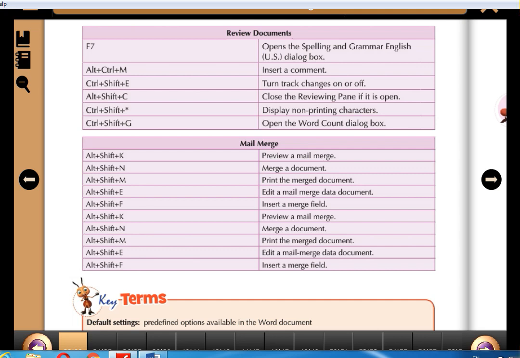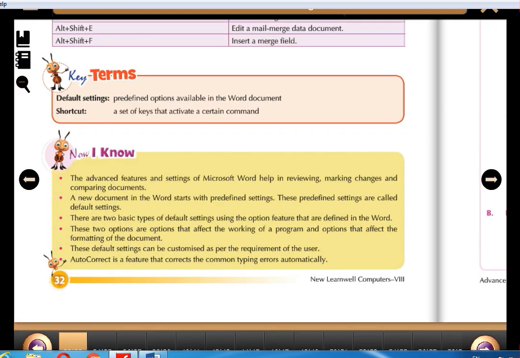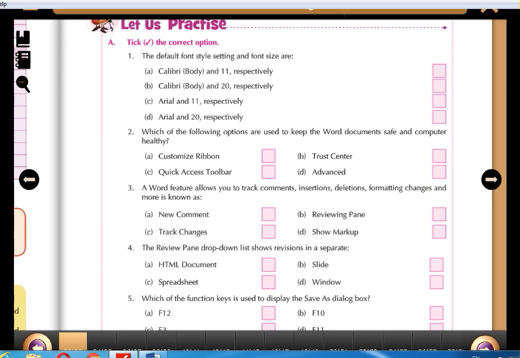And this is the end of this chapter. Thank you, students. I hope you enjoyed this chapter. Now here is some exercise. I will provide you one worksheet for that exercise. You can solve this exercise at home and write down the notes in your old notebook. Thank you.